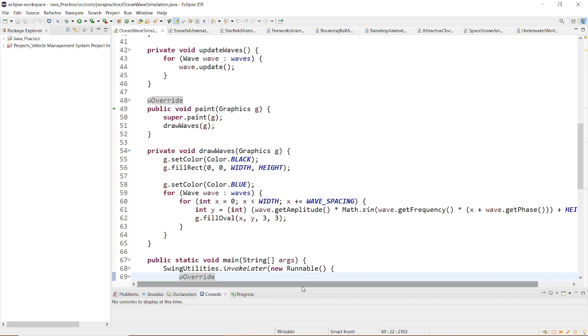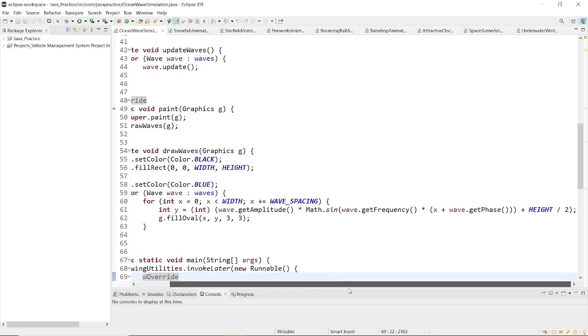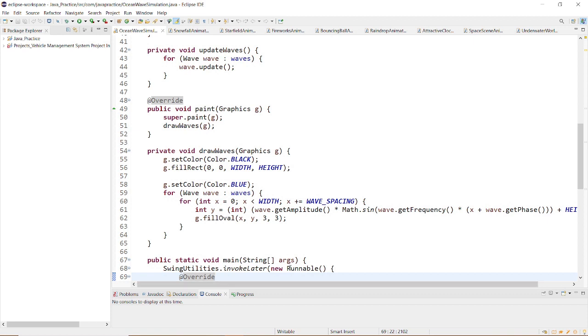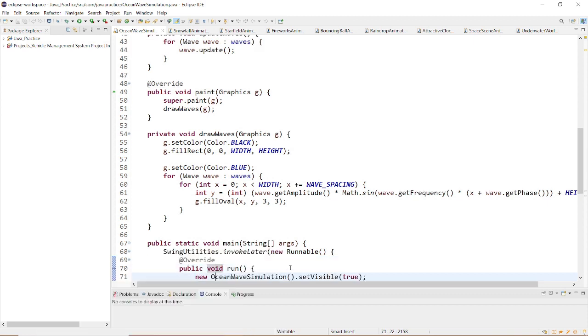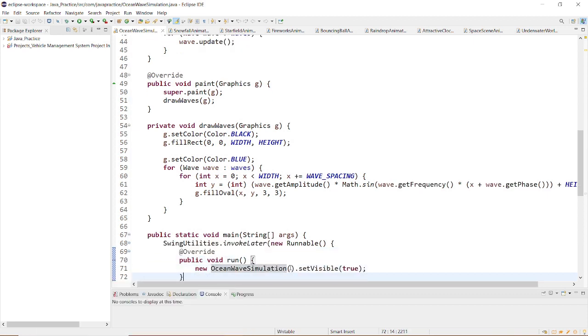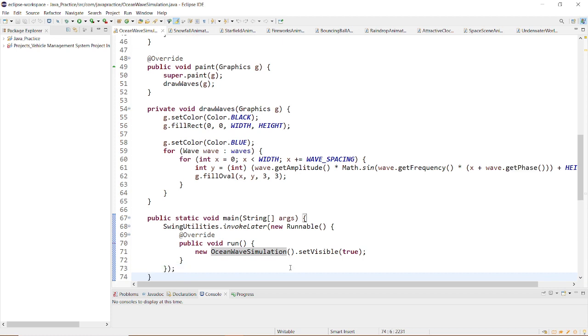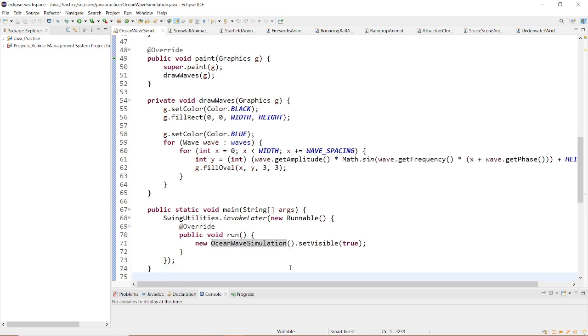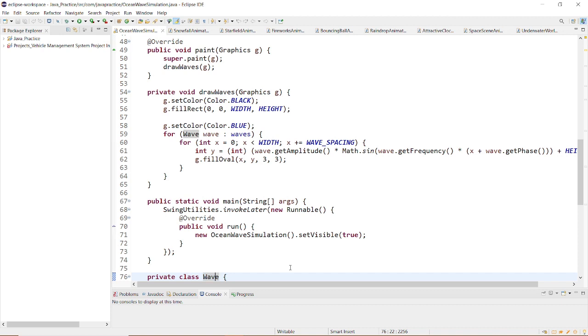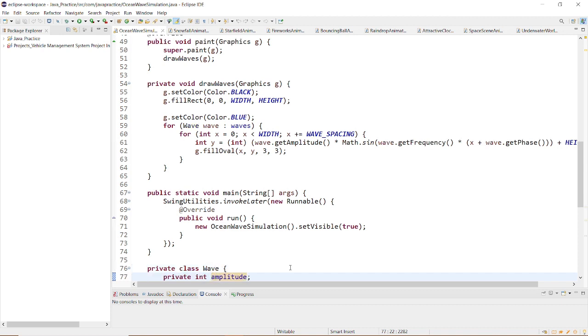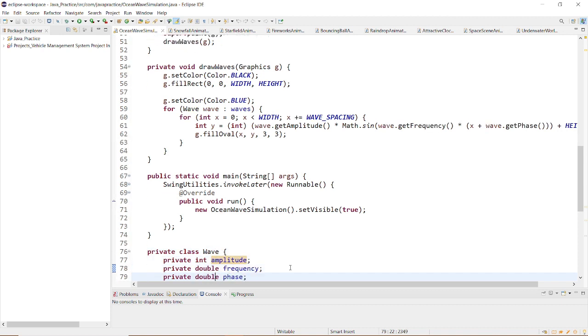Now let's dive deeper into the animation process. We use a timer to regularly update the wave phases, creating a continuous and dynamic motion. SwingUtilities.invokeLater ensures that our GUI runs on the event dispatch thread, preventing any concurrency issues.